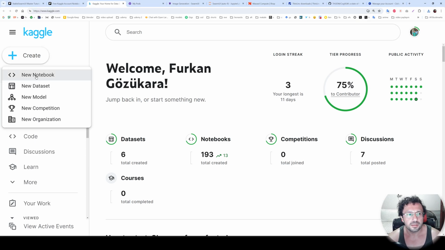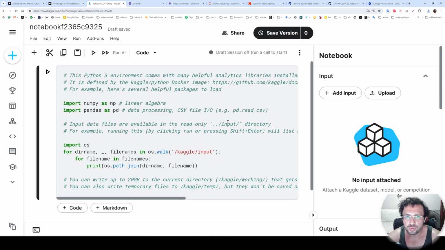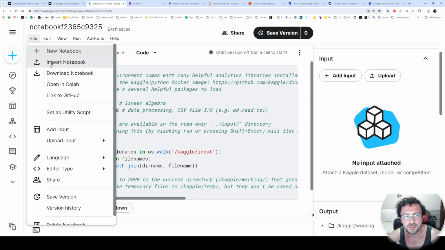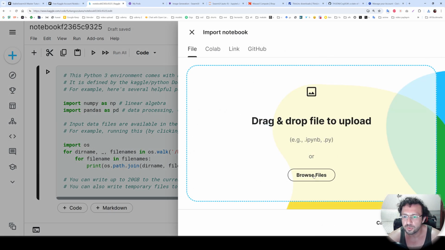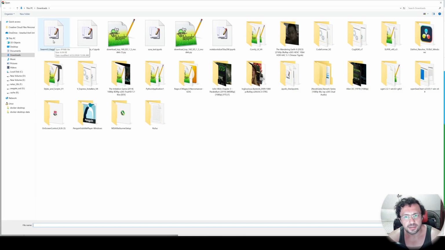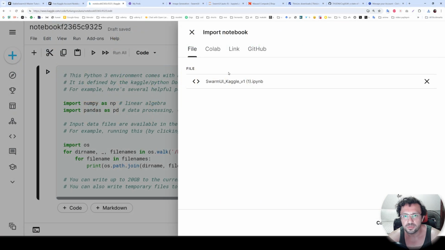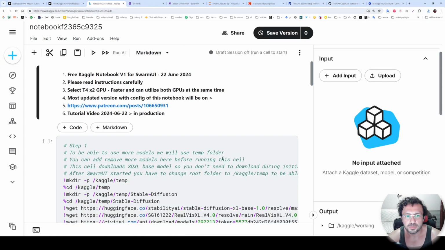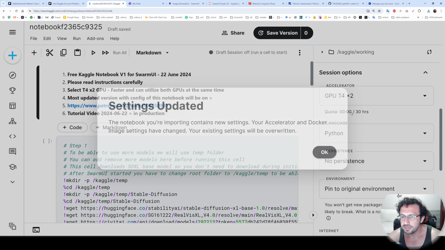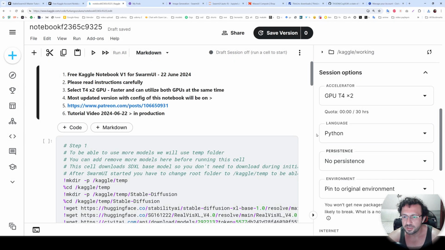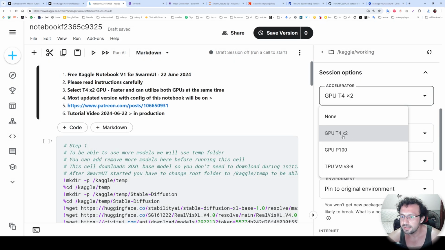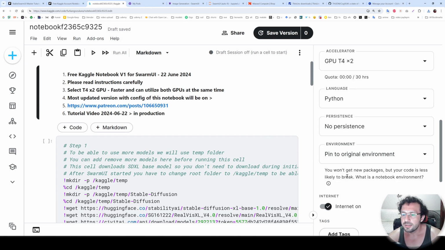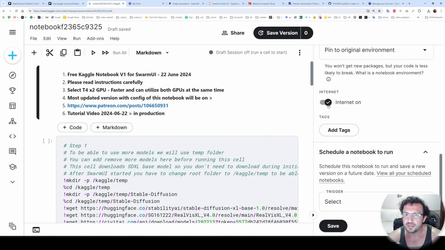Click create. Click new notebook. Then once you get this screen, click file, click import notebook, browse files. And this is the notebook file. Select the downloaded notebook file, click import, click X. So you will get to this page. Then you will get this message, click OK. Select your accelerator as GPU T4 x2. We are going to use both of the GPUs. Then make sure that internet is on. That's it. You don't need anything else.